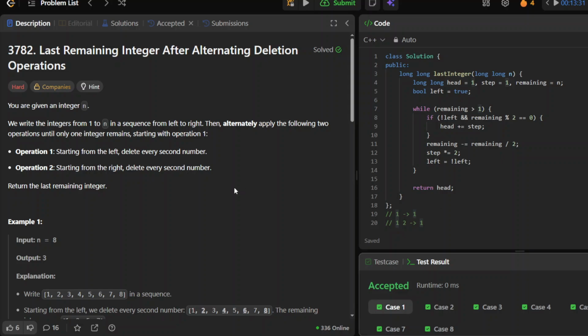Hello, we are solving the last question of bi-weekly contest 172. Due to some problem, it was not part of the previous video, so we are solving it separately. The problem is last remaining integer after alternating deletion operations.